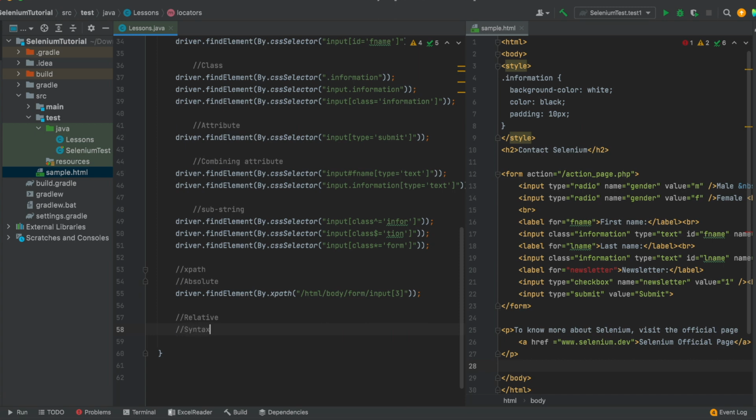And here is the general syntax to follow. Start with /, then tag name, then square brackets followed by attribute name equal to, within single quotes, attribute value. Okay, let's try out this syntax. So we are going to use this input element as an example, and we will write it as driver.findElement by xpath, and then within brackets and double quotes we'll write / tag name input, within brackets @class equal to information.